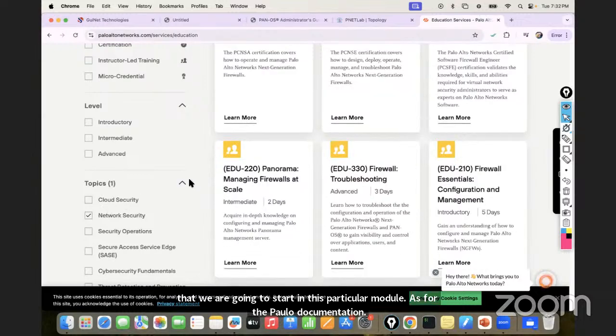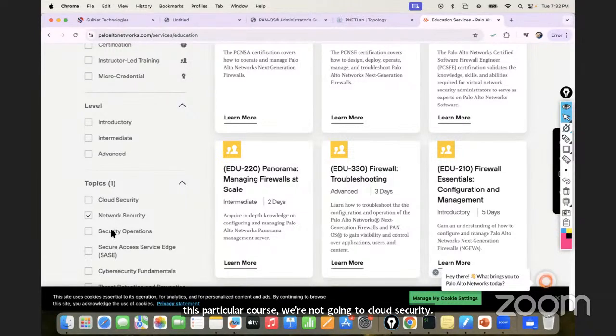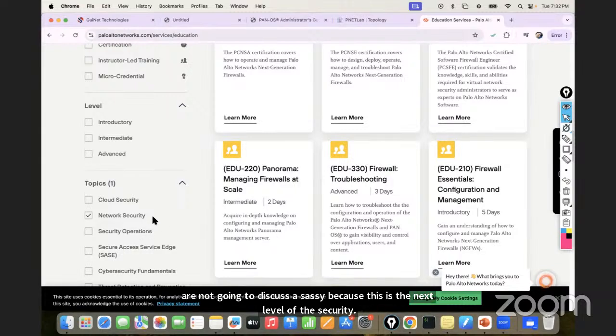Okay. So we are not going to discuss cloud security for the time being. In this particular course, we are not going to discuss cloud security or security operations. Definitely we are discussing the troubleshooting scenarios. We are not going to discuss SASE, because this is the next level of security, and cyber security. So this is the first step in the Palo Alto learning path. If you want to become a security engineer, you should start with network security.